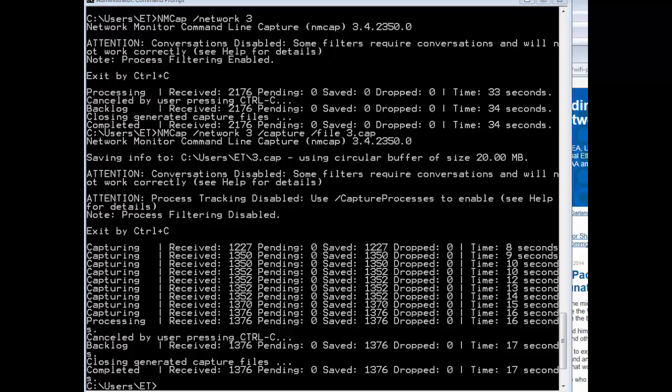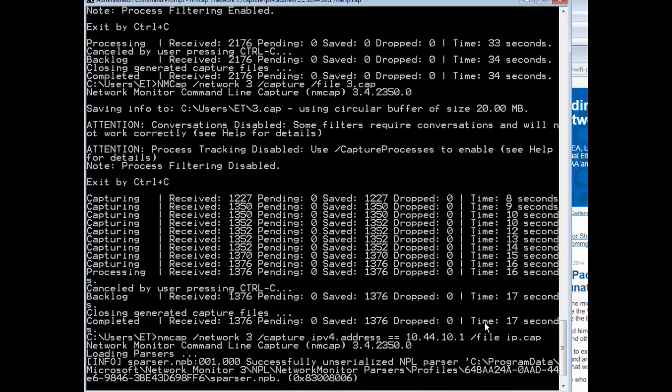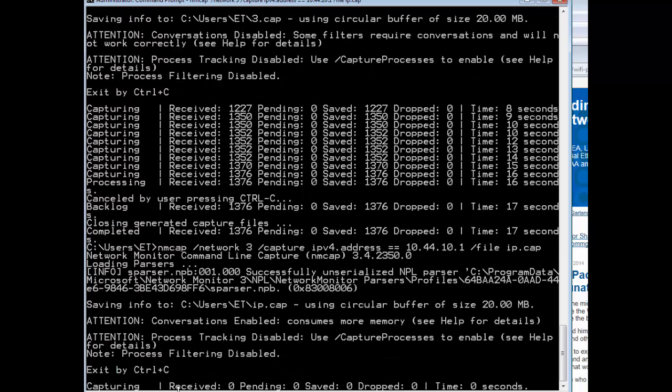The next popular one is, how do you capture this with an actual filter? Here we go. Nmcap /network 3 is my Ethernet capture, that's what I want to do. Then ipv4.address, so there's my actual field name or variable name, double equals, and the IP address, then /file ip.cap. So now when I hit enter, you'll see again the counters will go up. You can see the saved counter and the received counter going back and forth.